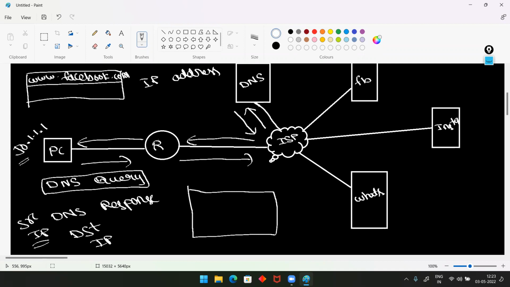What will the router do here? The router will look up the routing table. As per the routing table, it can forward the packet. That's it. Now, does anyone still have any doubt? You can ask me now. No, sir, no doubt.